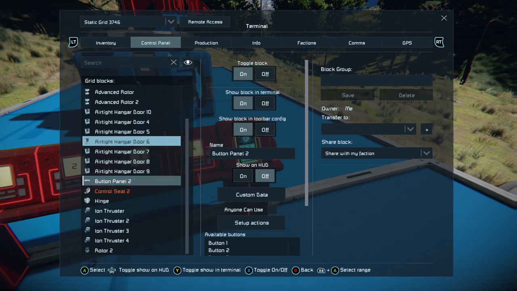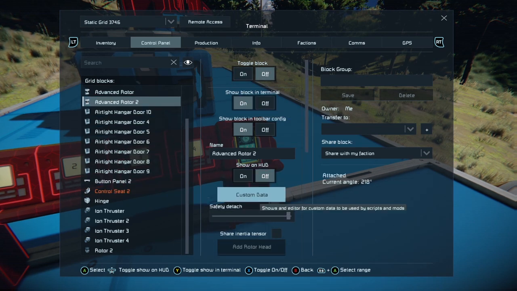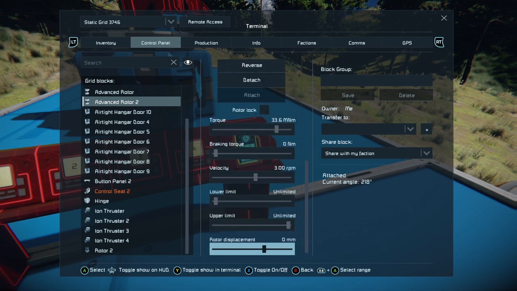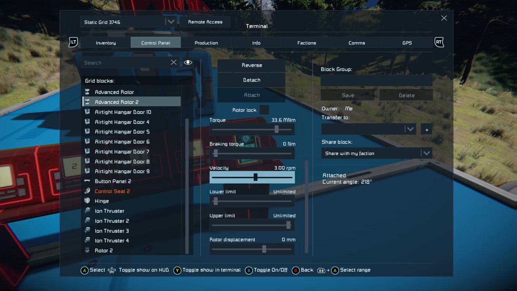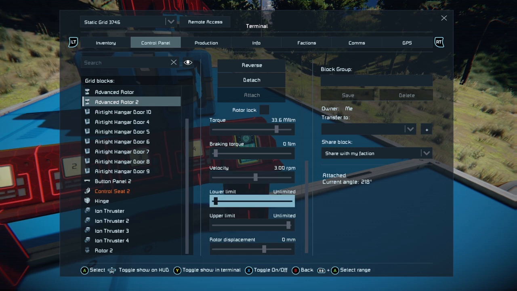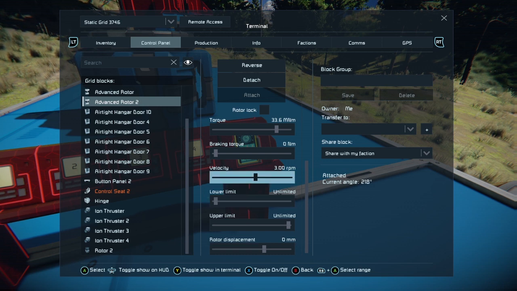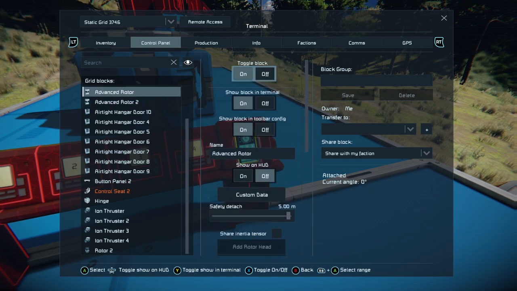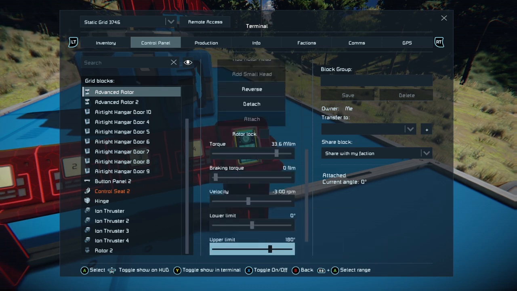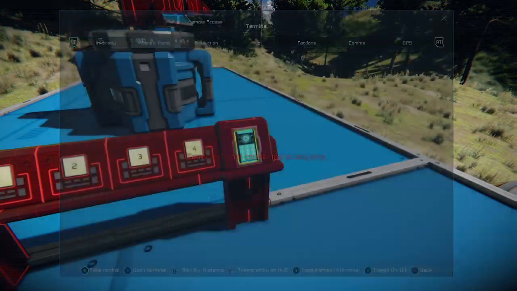Look at the rotor again. On this, you'll see there is no limit. That's the third rotor. That's when you want a drill rig. You want to make sure lower and upper are set to unlimited. That's our other rotor. Upper limit 180, lower limit 0.